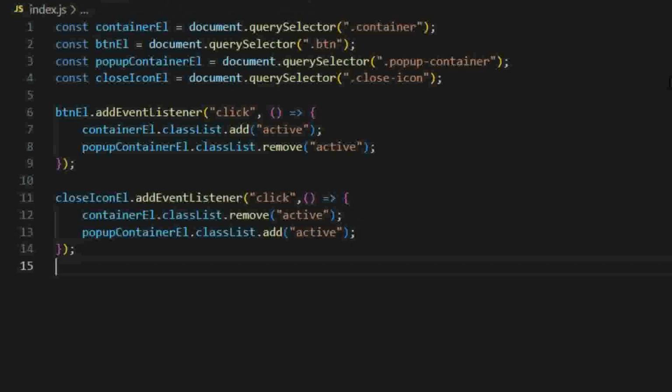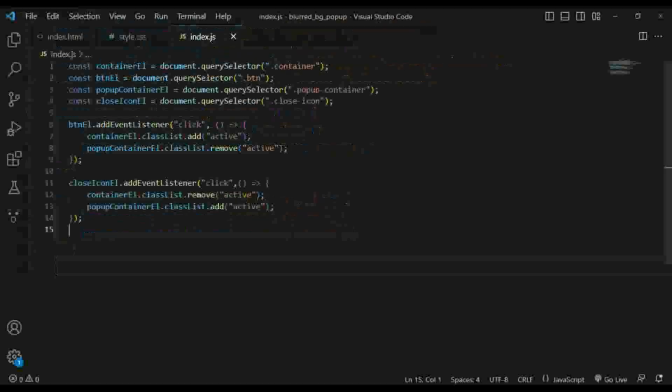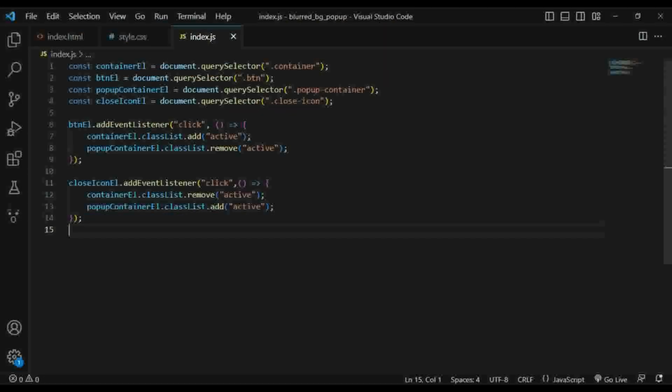Our code is complete. Overall, this code sets up event listener for button and a close icon. When button is clicked, it adds the active class to container element and removes active class from pop-up container, and vice versa. Let's have a look on front end.